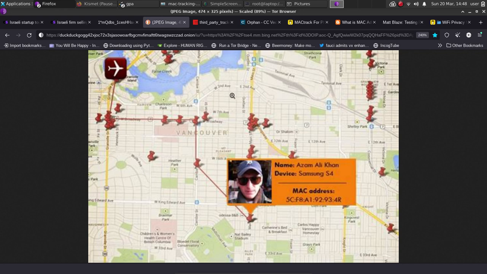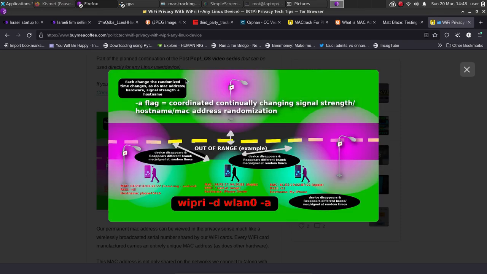And there are other identifiers such as the signal strength, and that's another thing I incorporated into WiPri, to allow you to have the option to spoof the signal strength. You can just spoof the signal strength alone, or you can use the lowercase a flag, which makes simultaneous changes to the host name, the MAC address, and the signal strength to entirely randomly chosen values. It appears as a new device in continuously changing randomized times and addresses.